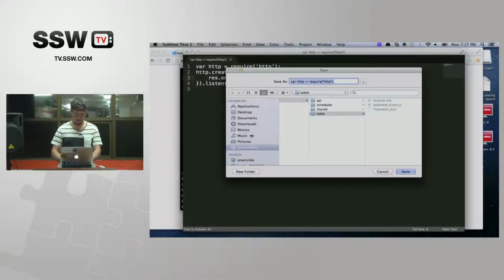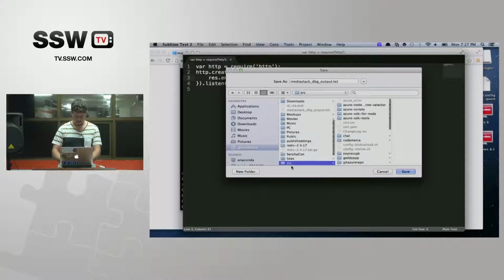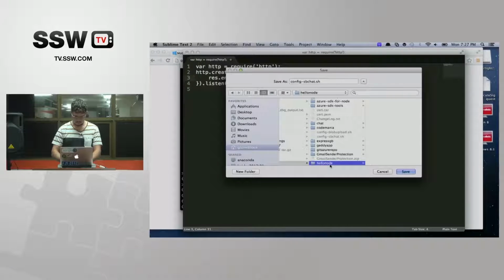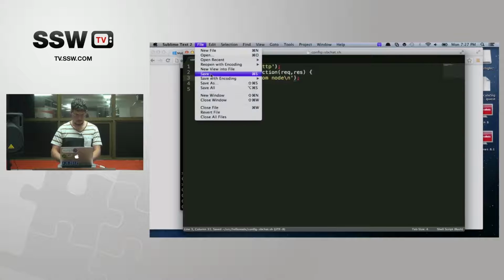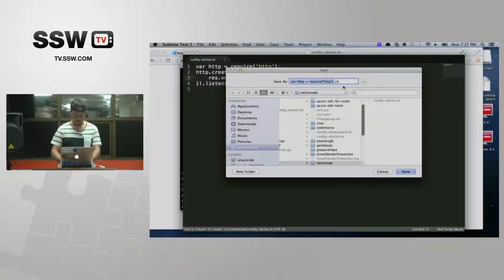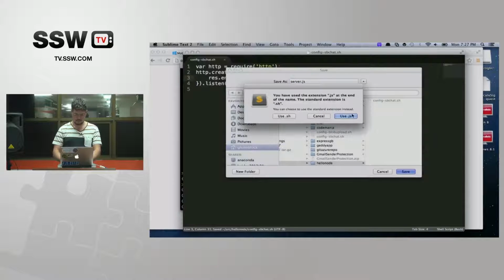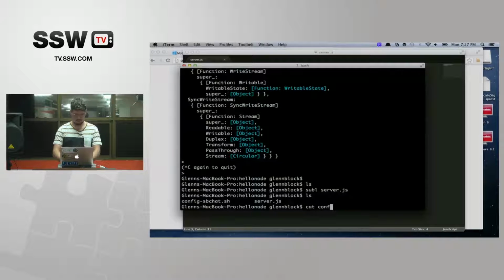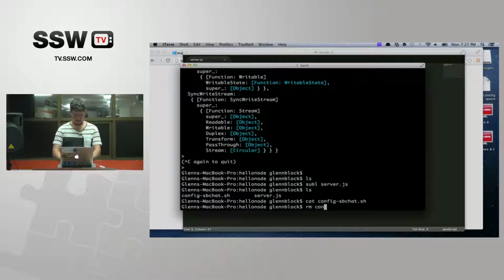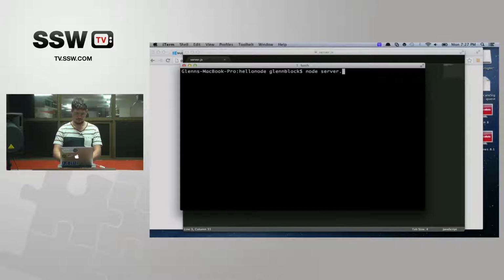So where did I put that folder? Let's see. There it is, Hello Node. Let's just save this one more time. Save as server.js. Yes, OK. So let me get rid of that sh file, because that shouldn't be there. Move. So now I have a web server.